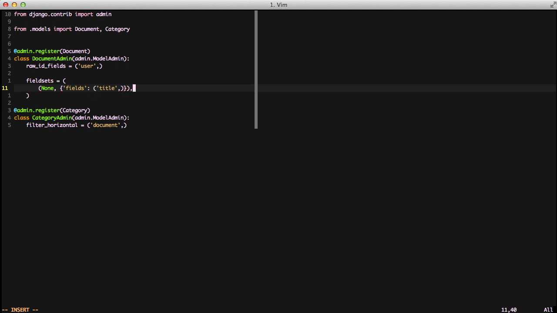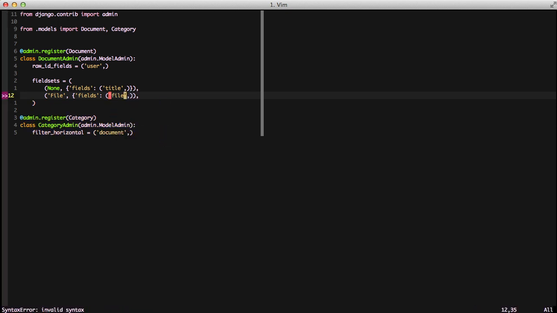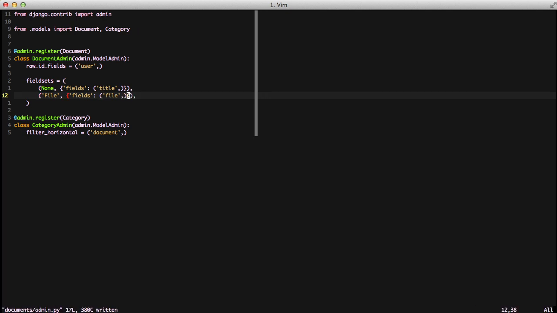In this case, we just want the title field to show up. The next tuple that we're going to do is going to have the name file, and it's going to have the fields of file in it so that only the file field shows up in this section. At this point, we'd have two distinctive sections in our admin page to see, hey, this one's the title of the area, and this part is where you want to upload your data.